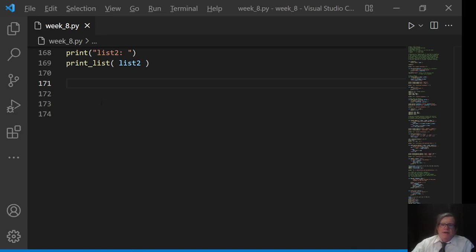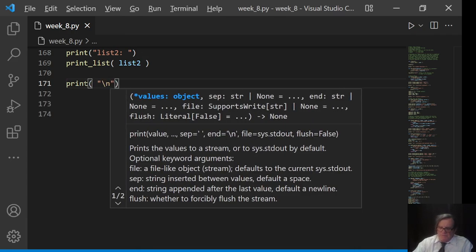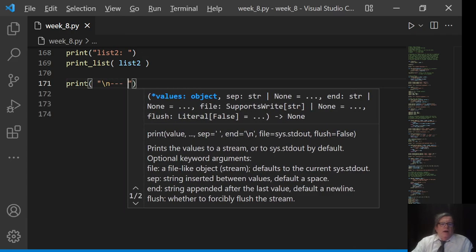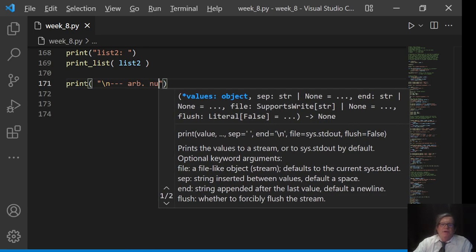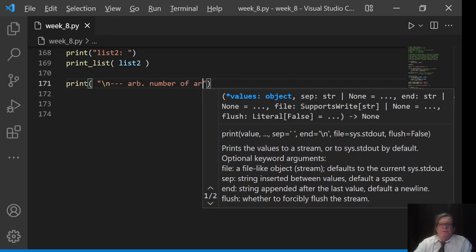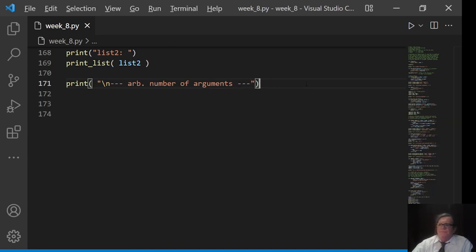Okay, welcome back. What we're going to do here is look at an arbitrary number of arguments. Arbitrary number of arguments. And let's think of a function here.